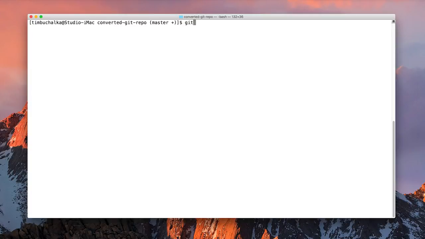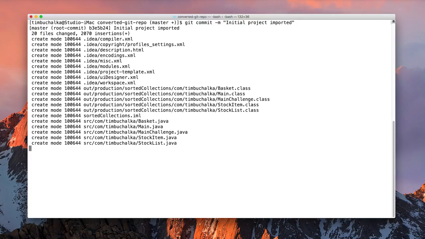So I'm going to do the same thing. git commit -m, and we'll put initial project imported. Again, you could put initial commit or whatever you like there, but I'm just going to change it up a little bit. Now I'm going to press enter. And you can see what's happened in this case. We've got quite a few files that have been added. We've got 20 files changed and a total of 2070 insertions, which is the various changes on all the various files. We've still got the similar information at the top here. We've got the master branch and a unique hash that we talked about as well.